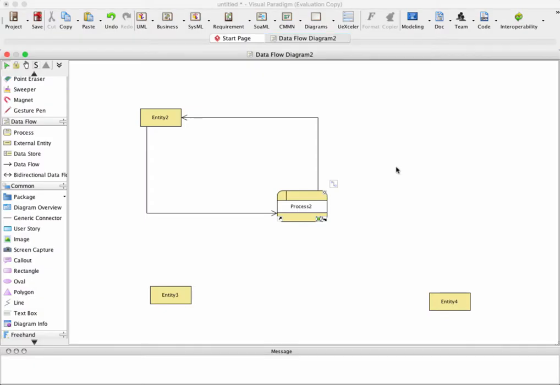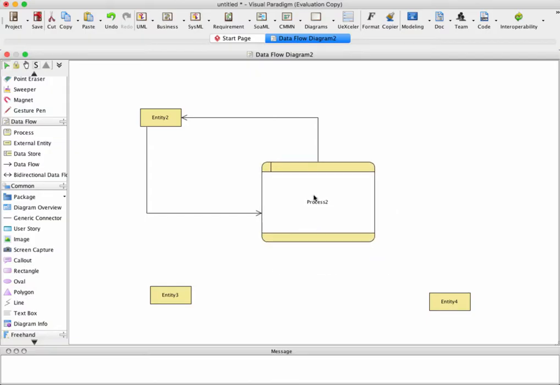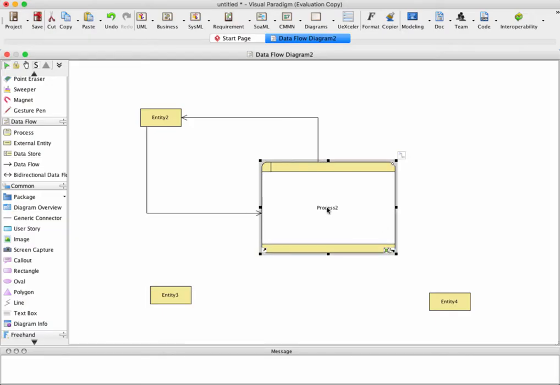Okay, so let's get started. So again, I've said that there's a single process. Let's make this process a little bigger. Typically, if there's only one process on the diagram, we want to be able to draw a lot of lines to it. So making it a little bigger is a good thing to do. And we just pull on the little controls at the corner and it becomes bigger.